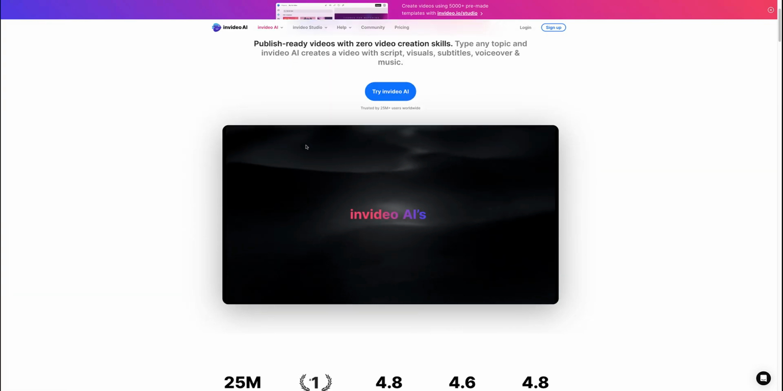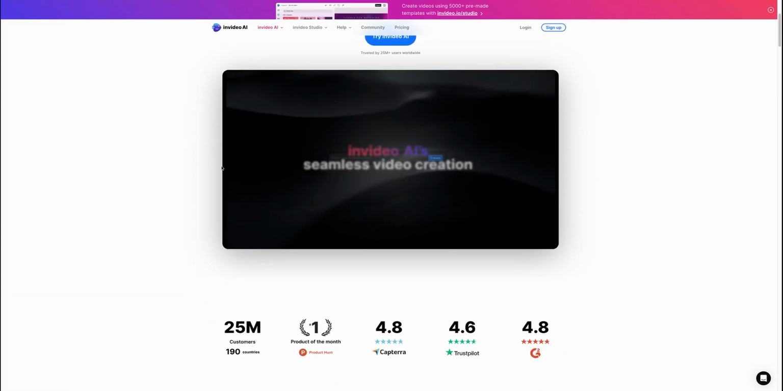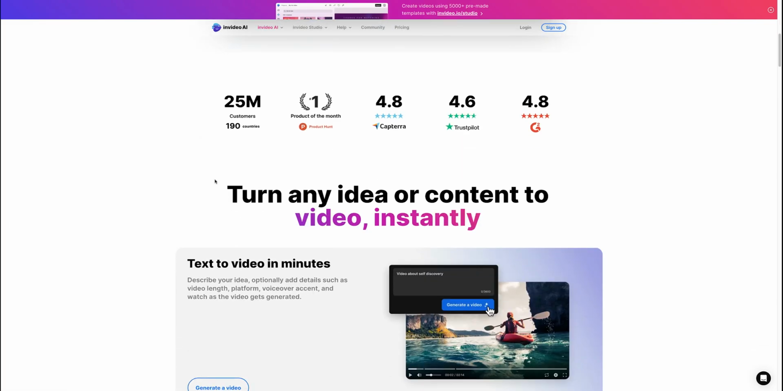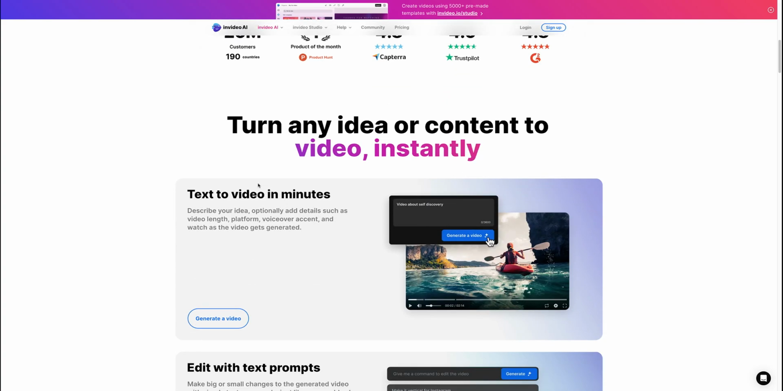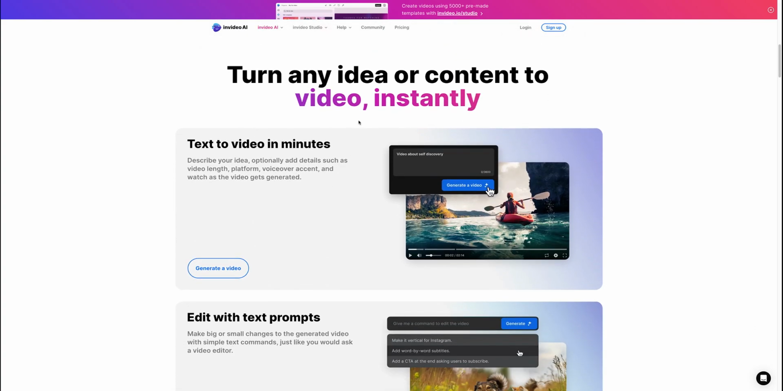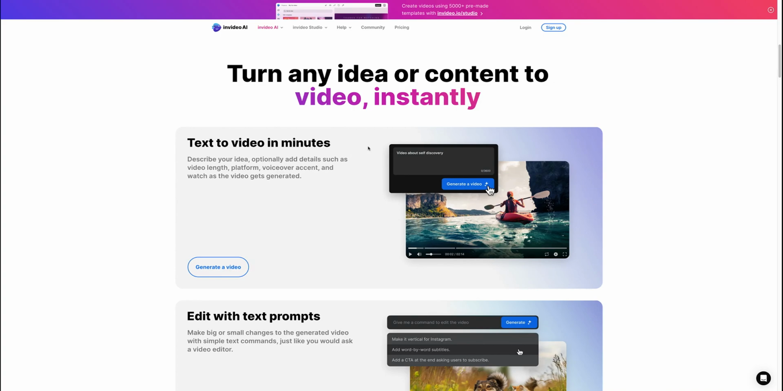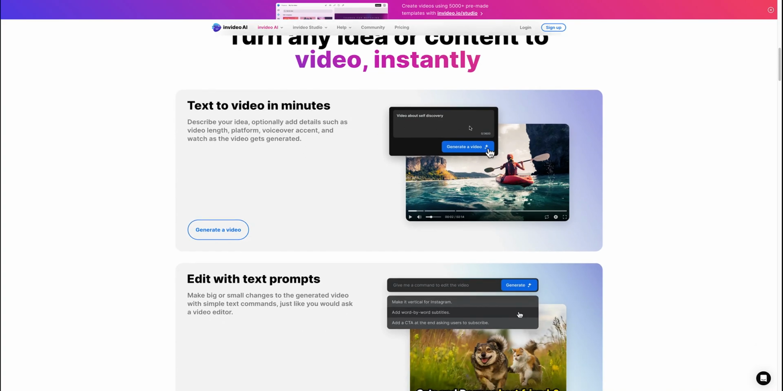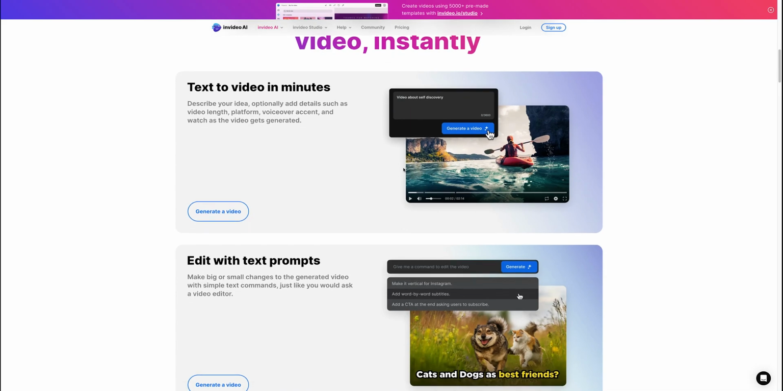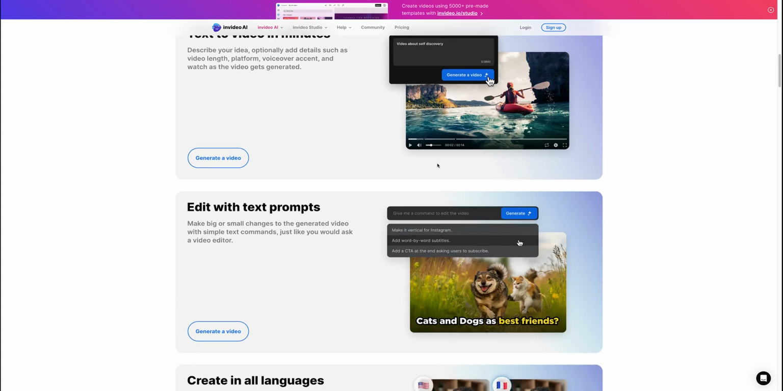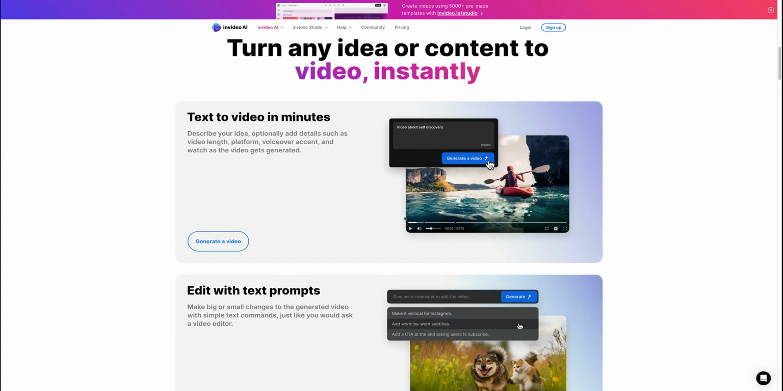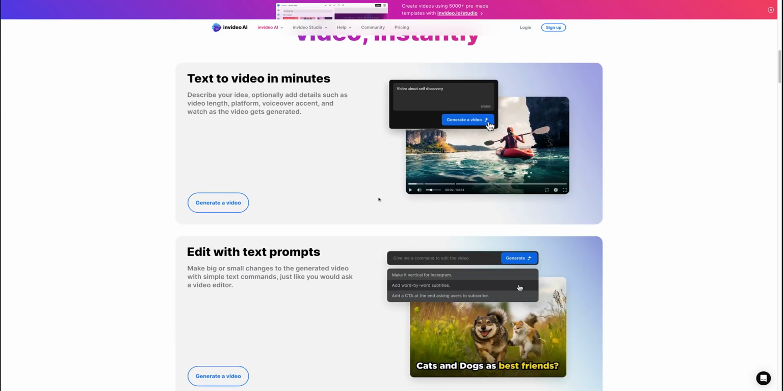InVideo AI makes it very simple for someone who doesn't have any video creation skills to create videos in minutes. So basically how InVideo AI works is you prompt your video through text. You give it a text and explain what your video should be about, and then with this prompt you just click generate video and you will get the entire video with music, with voiceovers, and with subtitles.